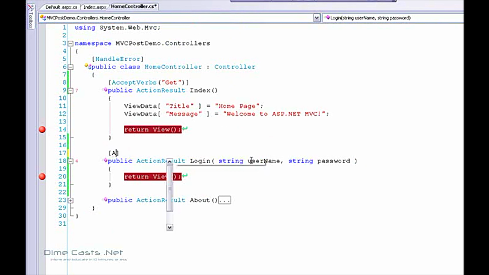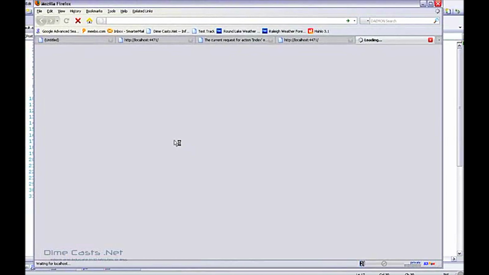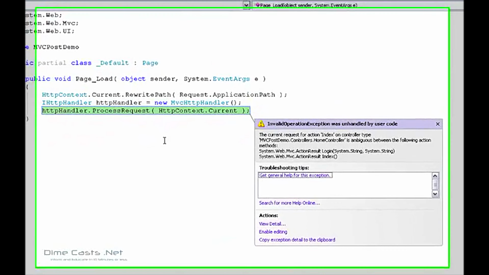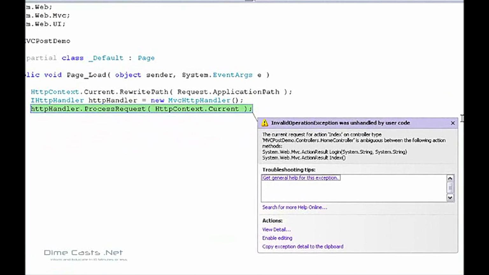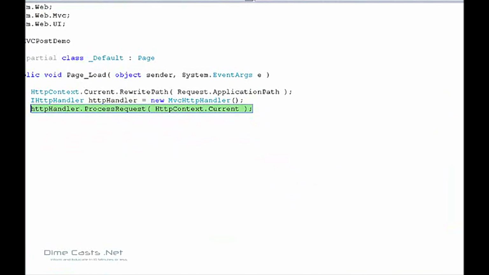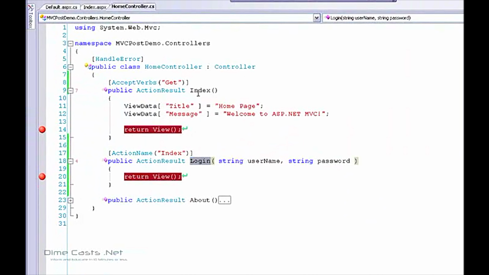So what I can do is I can use another attribute called ActionName, and we'll call this index. And what this ActionName attribute does is it will actually remap a route that is headed for index to my login. Let's give this a run and see what happens. Oh, it's telling me I've got an ambiguous controller action. I've only got one controller action that has a name login and one that has a name index. However, because I've got an action name, it actually thinks that this controller action name is index.